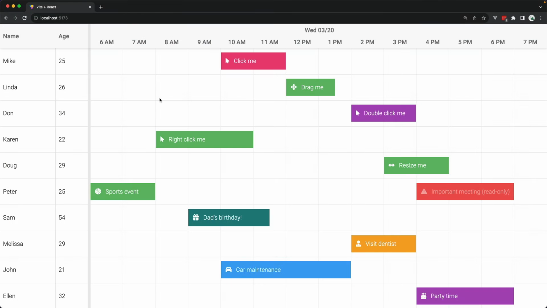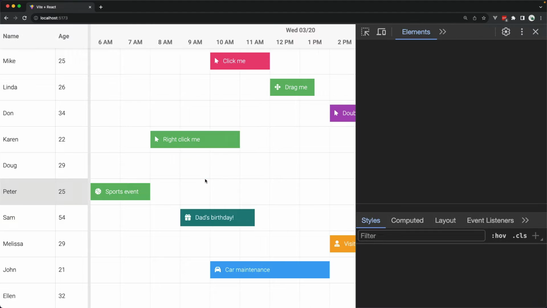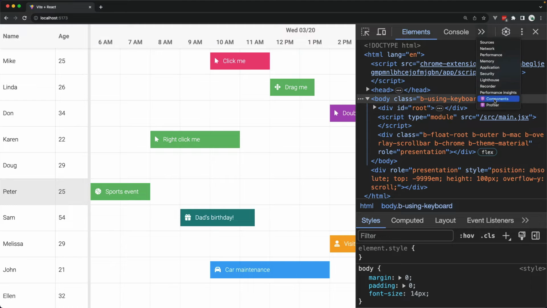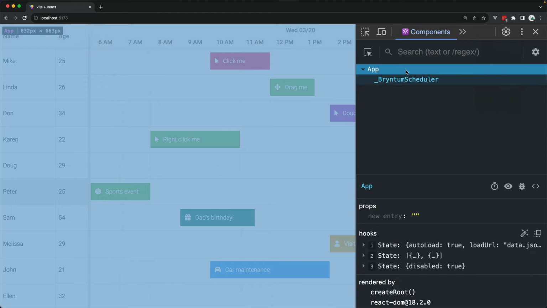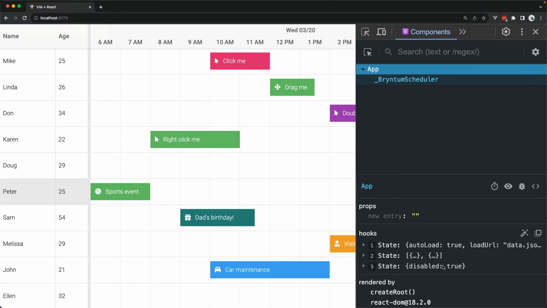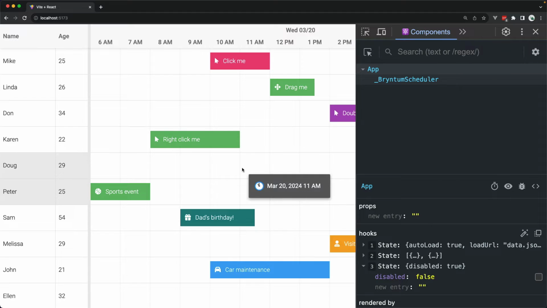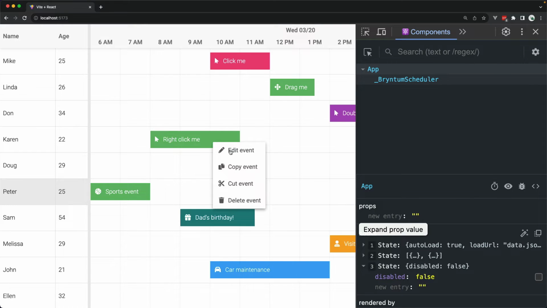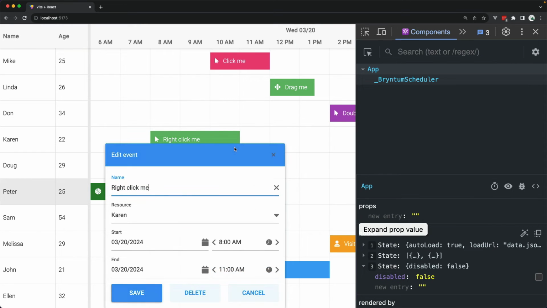Now, over in the browser, when we try to double-click an event, nothing happens. Likewise, when I right-click on an event, the Edit Event option no longer exists in the context menu. Since we are working within the context of a React app, this is all reactive data. Therefore, if I open up the DevTools and then change my disabled state to false, this does immediately affect our app, and the event edit menu is back.